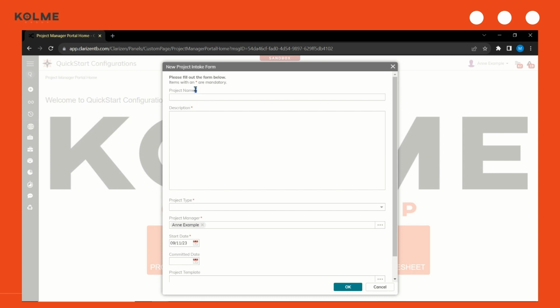Mandatory fields are represented by this red asterisk and can be used to require certain key data points at project intake. I'm going to give my project a descriptive name, and it's going to be called the PMO Quickstart Project Manager Demo. Next, I have a 2,000 character text area here to describe my project description.